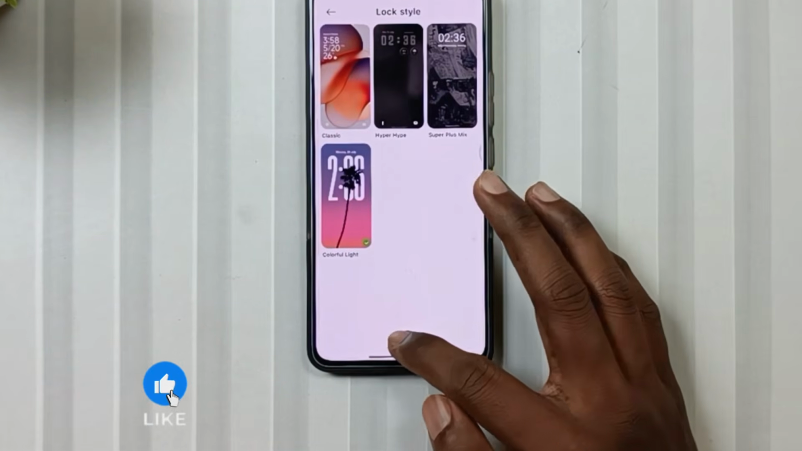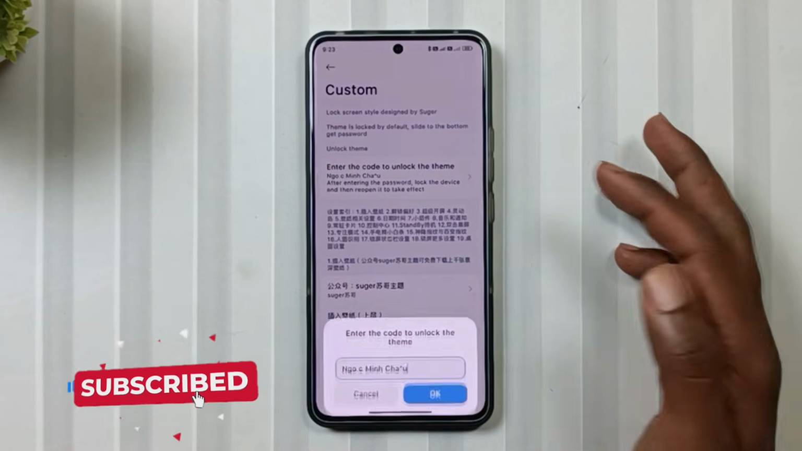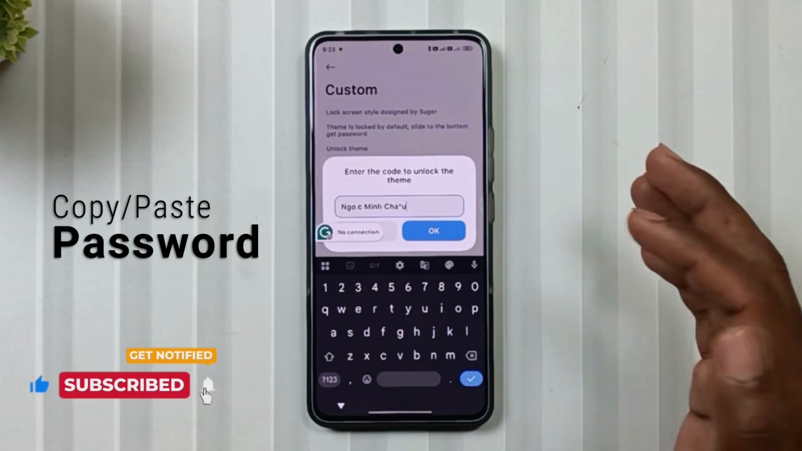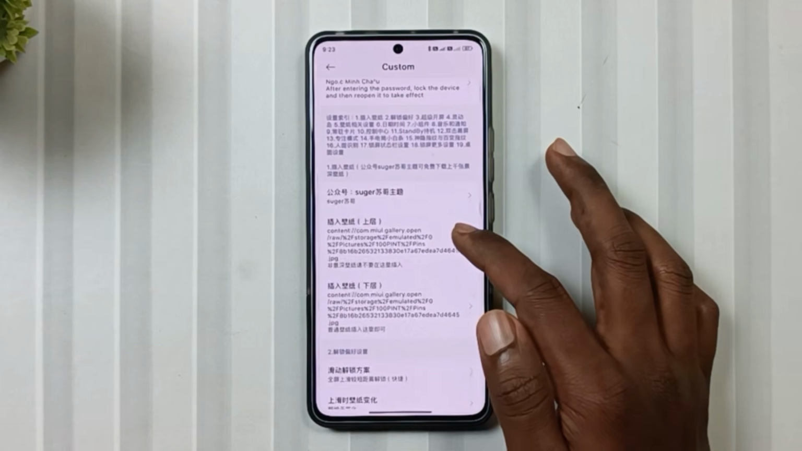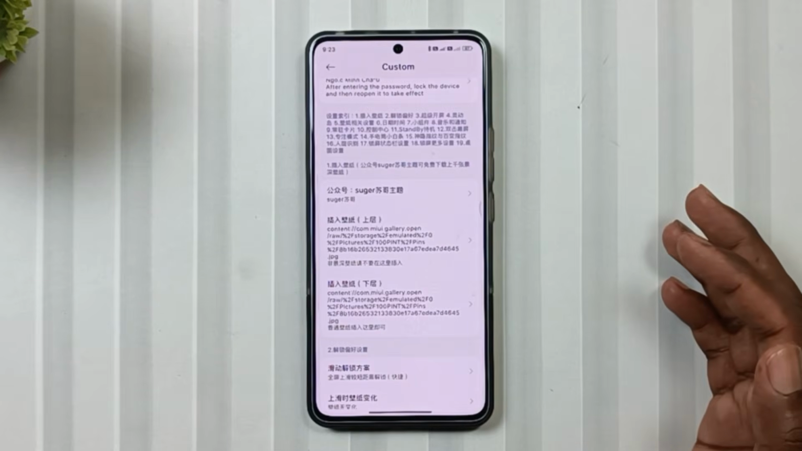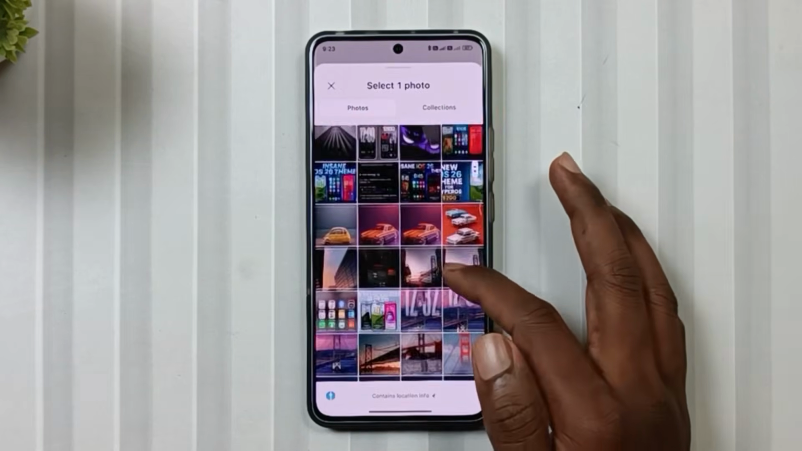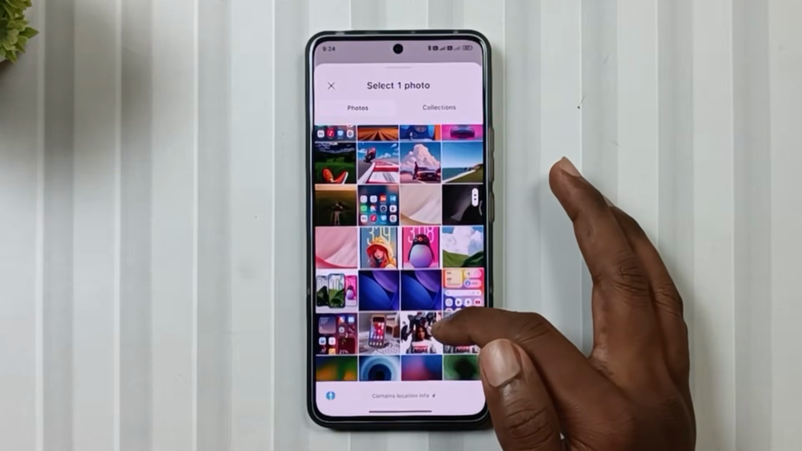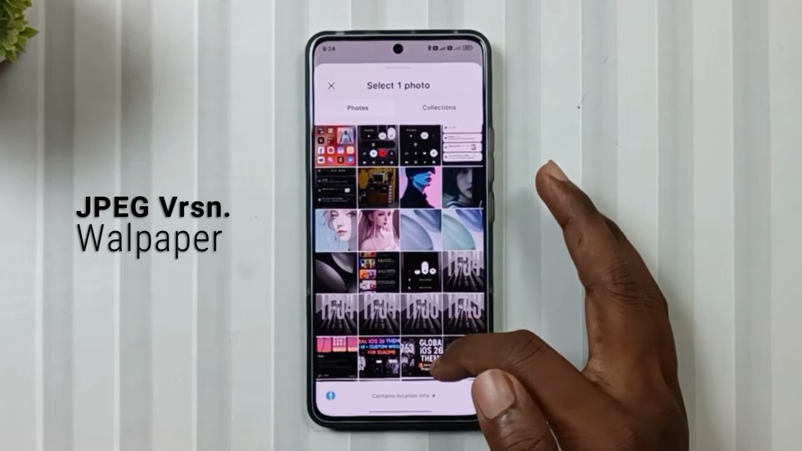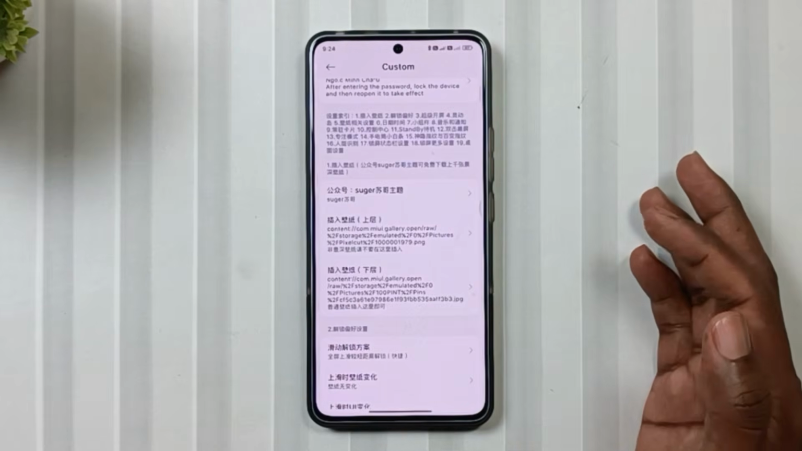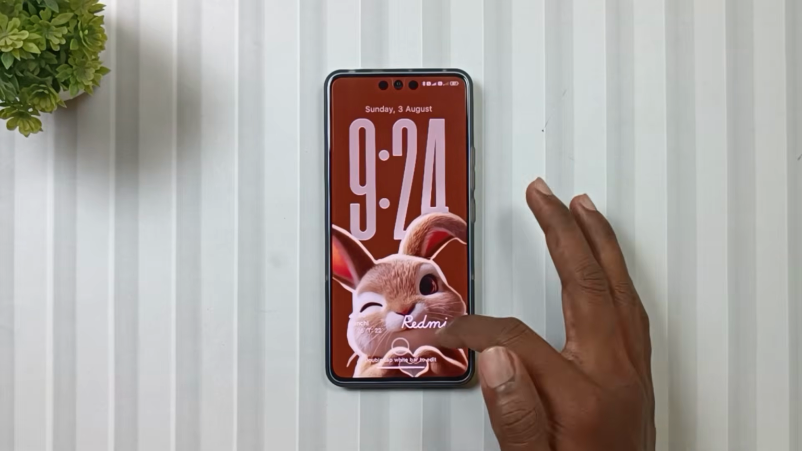When you tap on the Customize icon, you will see several options where the first one will ask for a password. So copy the password from the video description and paste it. After this, scroll down a bit. You will see 2 options. In the first, select the PNG version of your wallpaper. Similarly, in the second, pick the JPEG version. Now your customized wallpaper will be set.